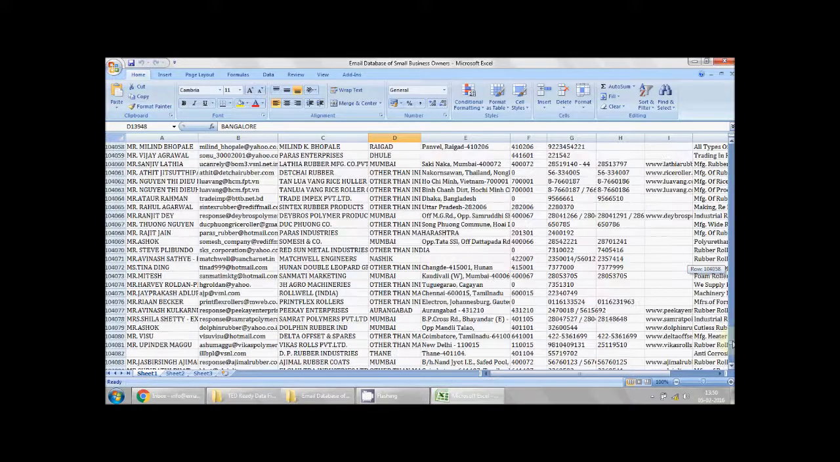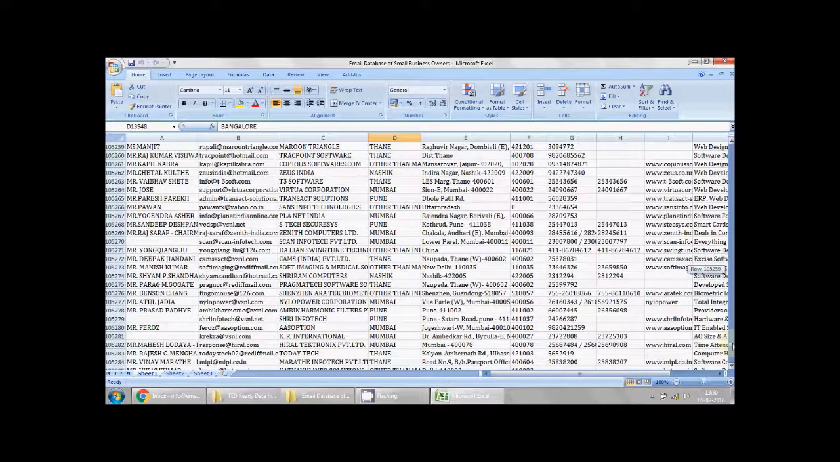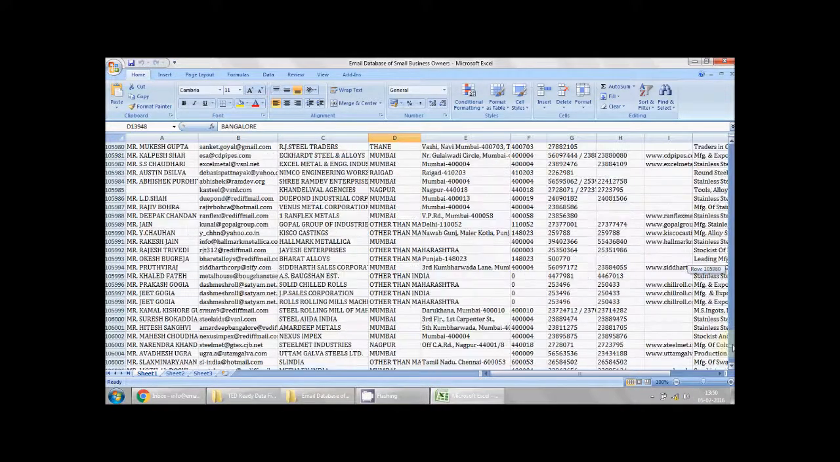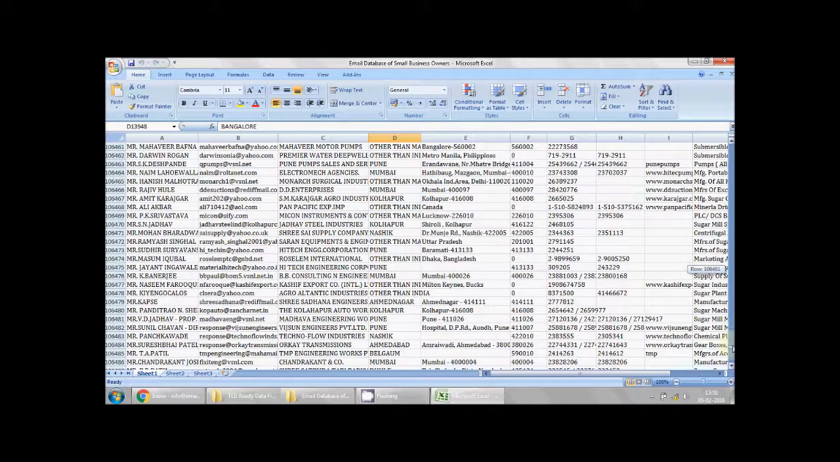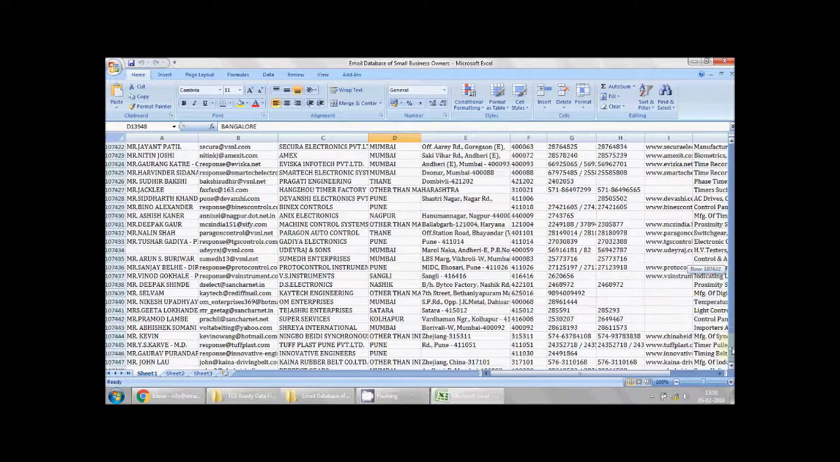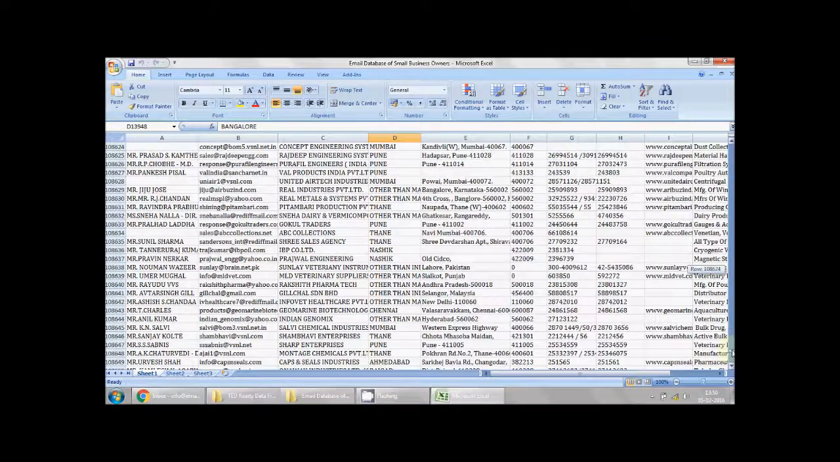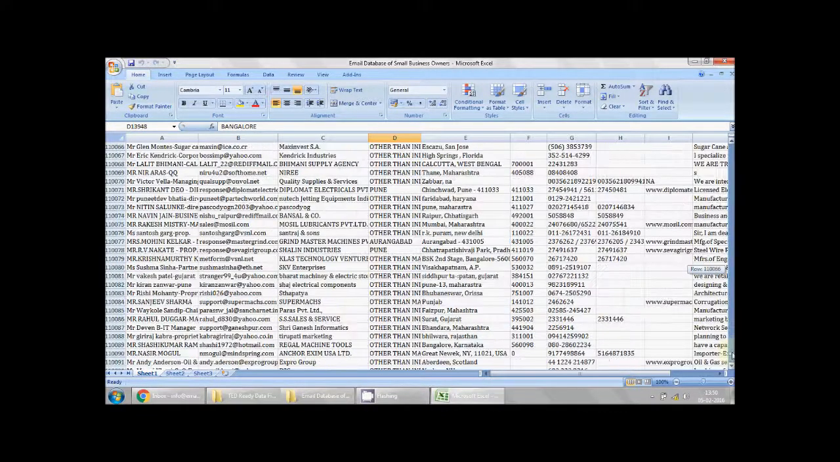And I wish you happy marketing. I hope you will use this data to increase your sales and revenue multiple times within a very short span of time. And scroll down through this data to the bottom of the file.